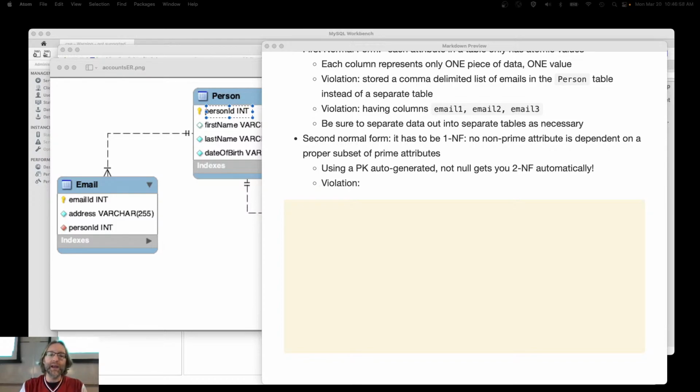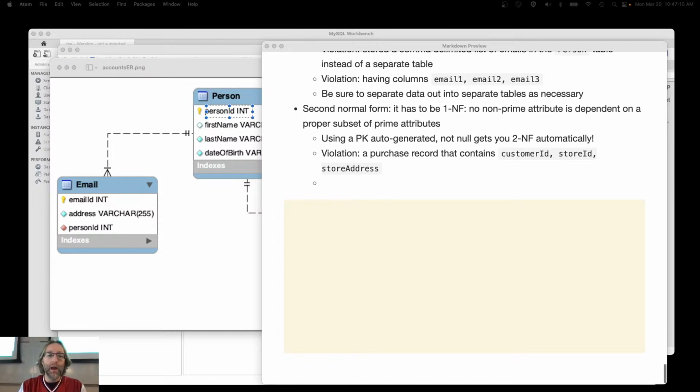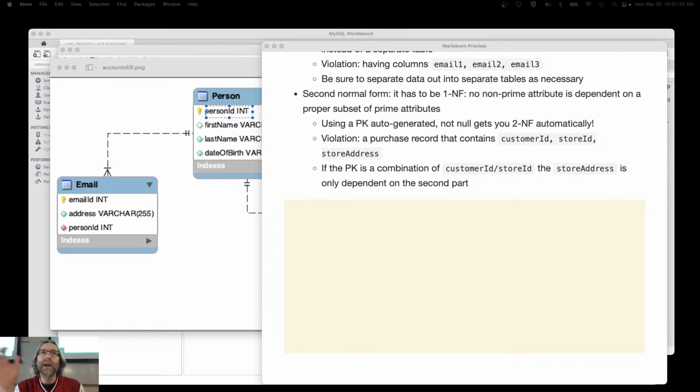A violation would be, say, a purchase record, hint, hint, that contains a customer ID and a store ID and, say, a store address. That would be a violation of second normal form. Why? If the primary key is a combination of customer ID and store ID, the store address is only dependent on the second part. That's a store thing.